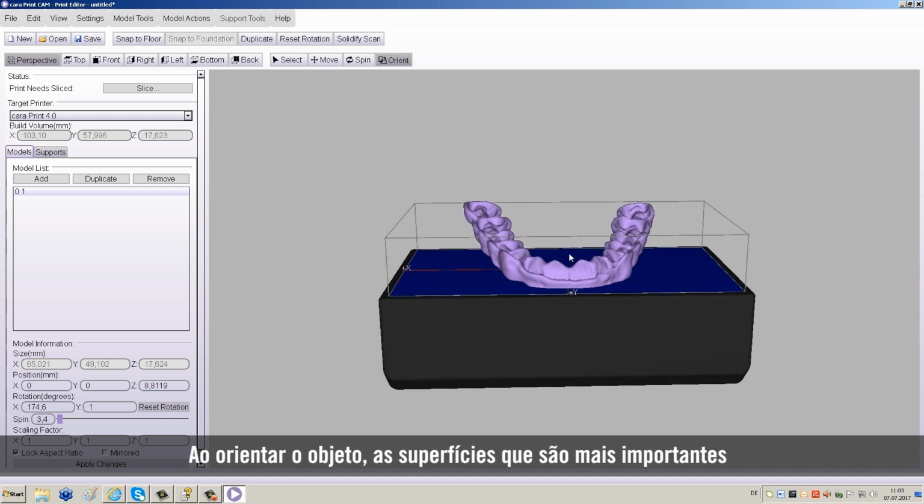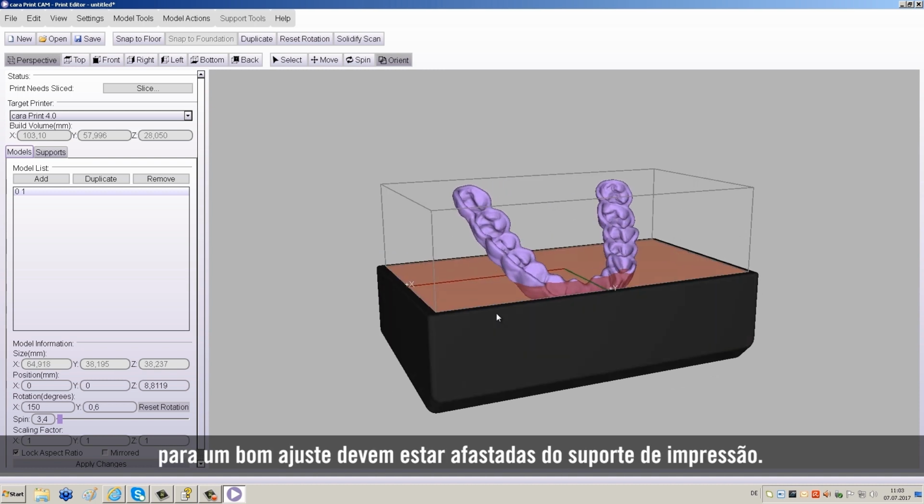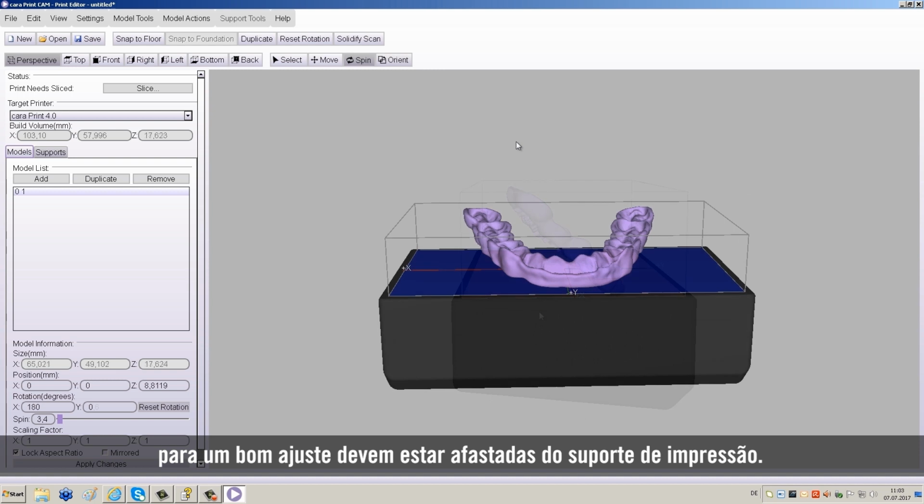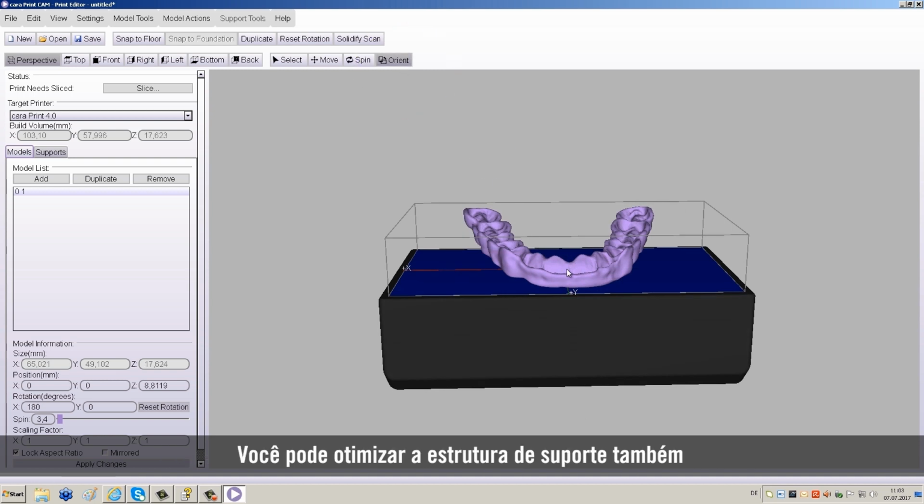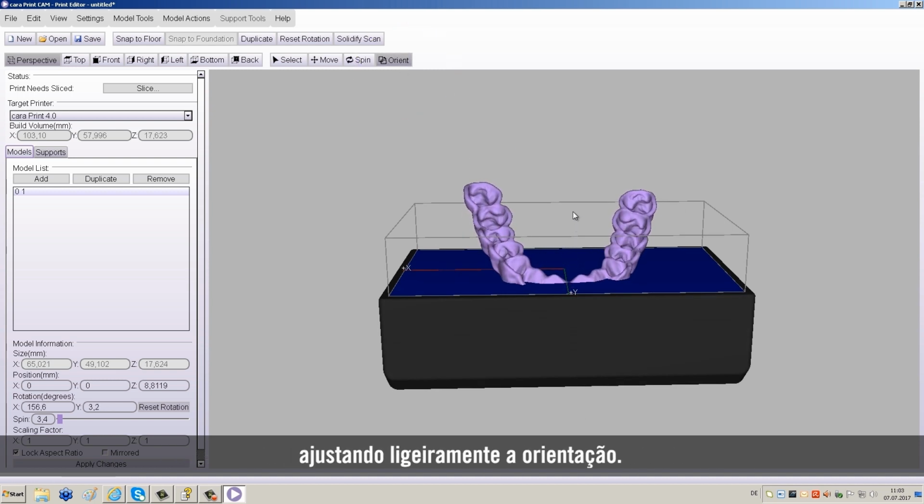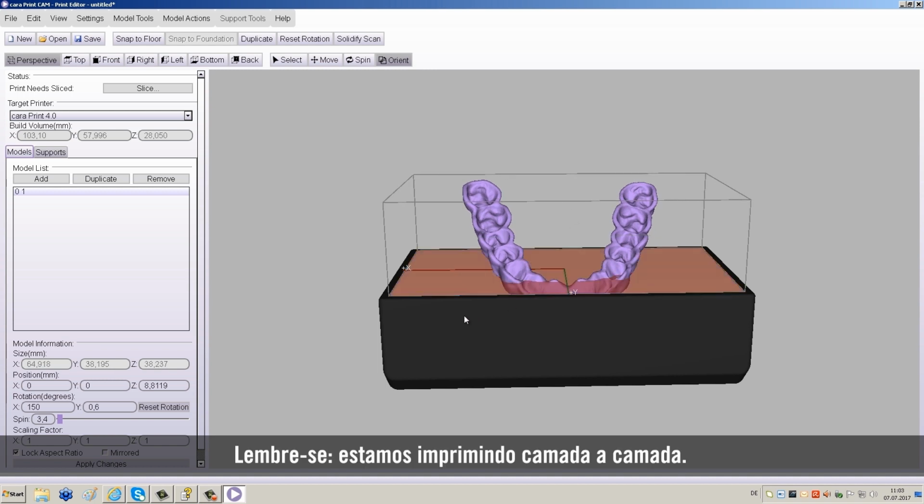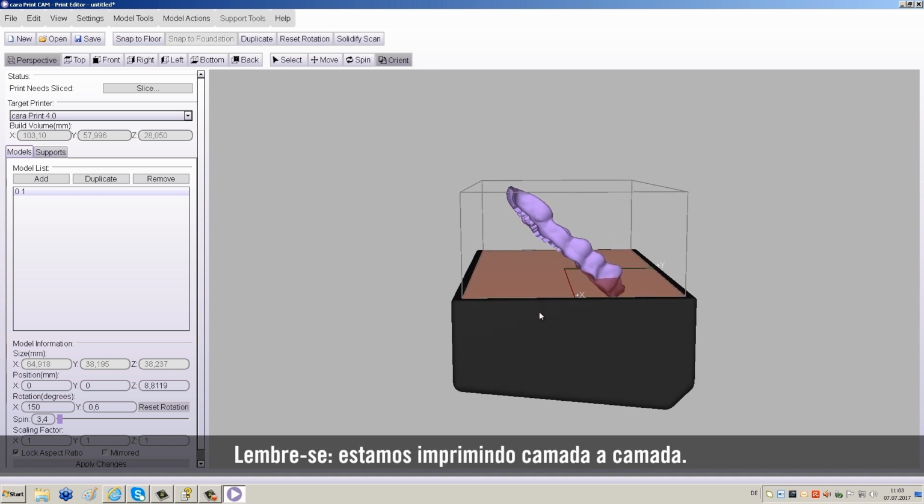When orienting the object, the surfaces that are most important for a good fit should be facing away from the build table. You can optimize the supporting structure also by slightly adjusting the orientation. Remember, we are building layer by layer.